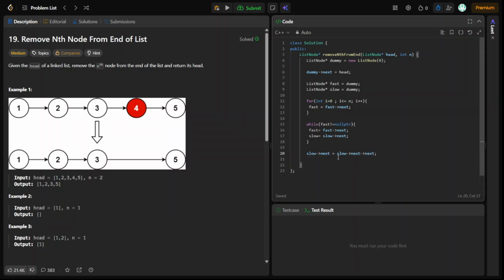Okay. So now finally we'll return dummy next, which was head. Yes, we are returning head only, but we use dummy for it because it gives us a better approach for these kinds of test cases. So we will finally return this dummy next. So this should work fine.